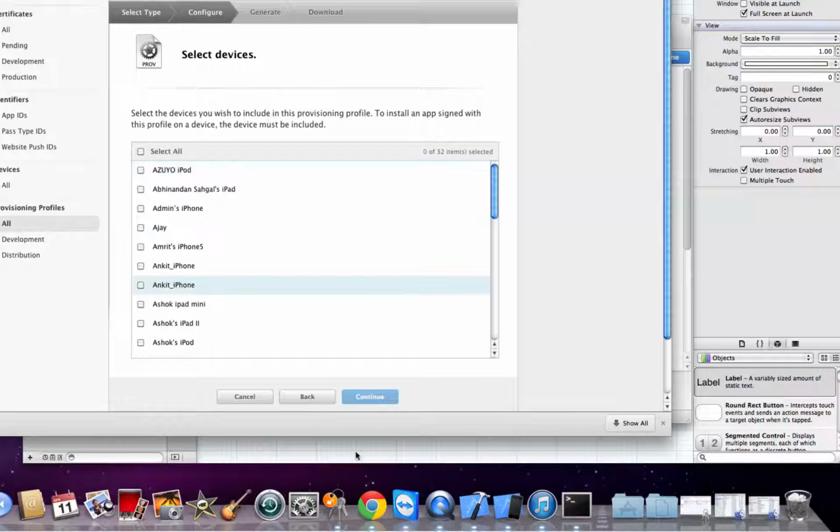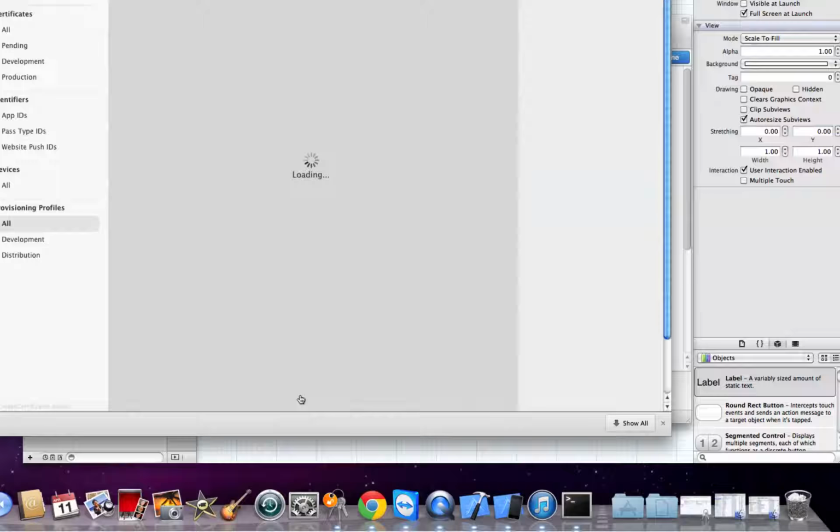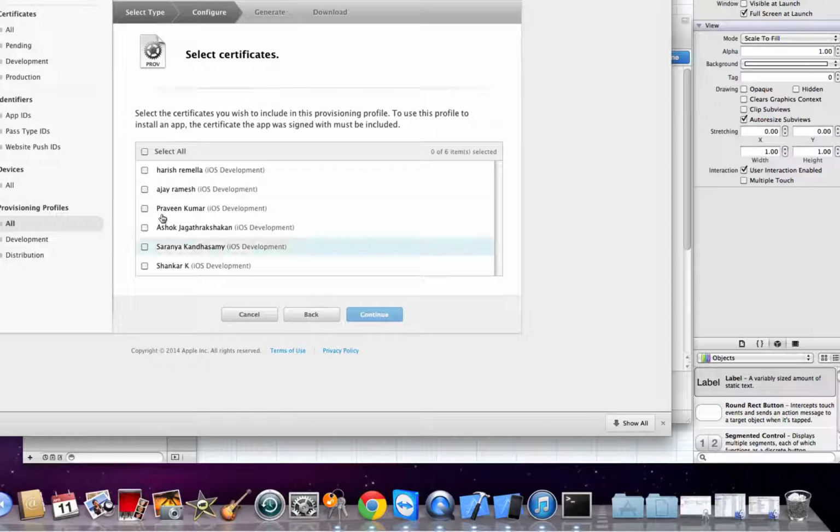Oh, okay, what was the previous step? Choosing the certificate, right? We don't want to select all the certificates. What is this certificate actually? This is the provisioning certificate. These are the people who have logged into their account and created a certificate. That is something that's pending from you. So if you log into your account and create a certificate, it will come here. Shankar's certificate. Yeah.